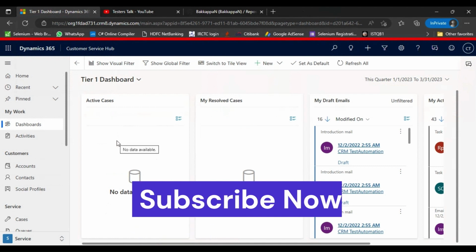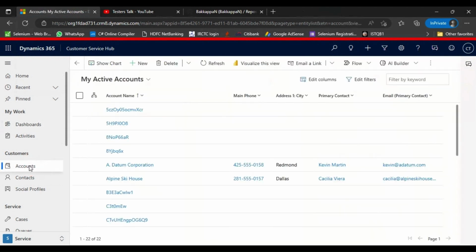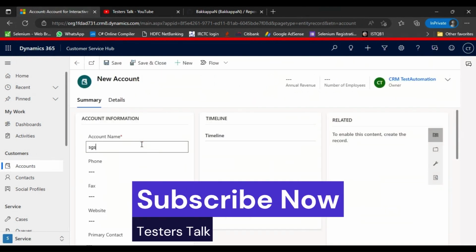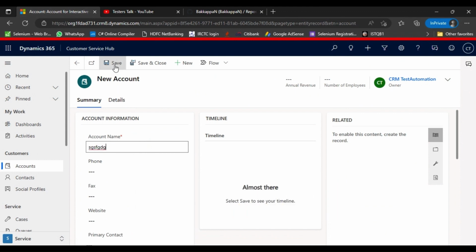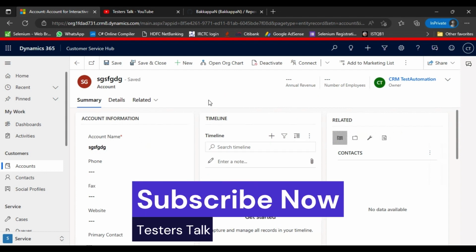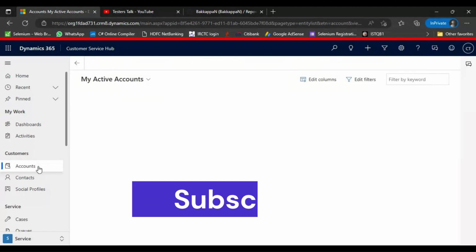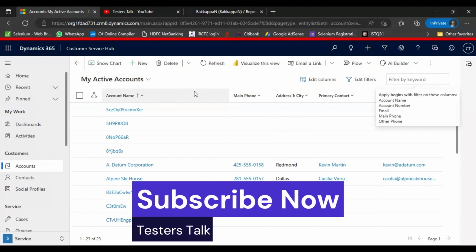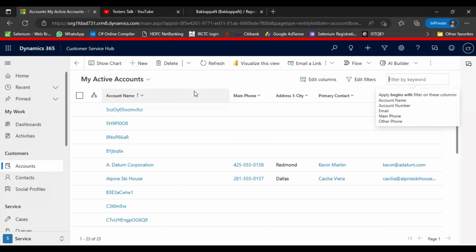So after logging into the application, we will go to the account section, that means accounts entity. Then we will click on new. Then here we will enter some entry details like this, and we will click on save button. After saving the record, we can't directly search here, right? So again we have to go back to the accounts entity. Then here we can search by using the account name, whatever we have provided while creating a record. So now I will go to the Visual Studio. We will automate this flow.